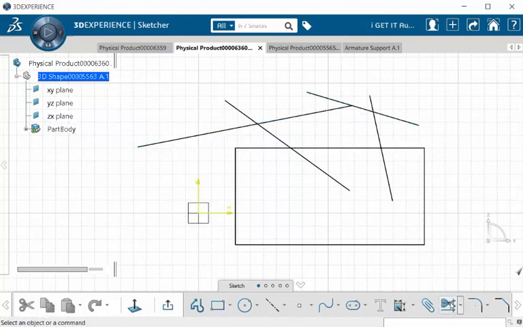And let's go ahead and I'm going to double click this again to keep it on. And I'm going to select this line and I'm going to limit it to this line. Now let's go ahead and look at the quick trim.